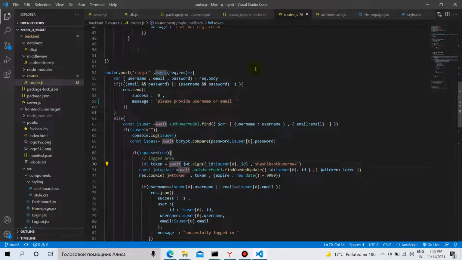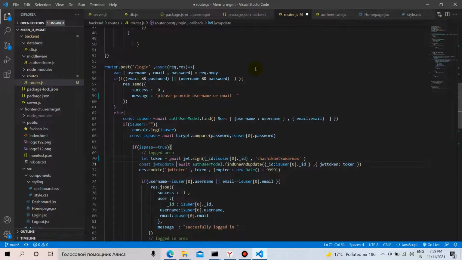We are awaiting for its time to be done, and we're signing a JWT token, where in ID we're storing the ID of that particular user with the index name underscore ID, and the key will be Shashikant Kumar. I could also have used a .env file here, but I didn't do that, though I will use it definitely.